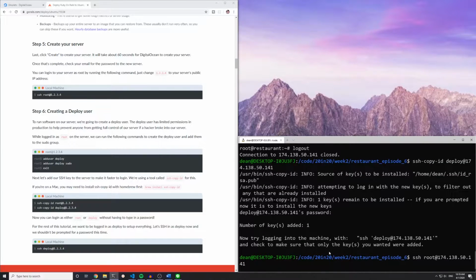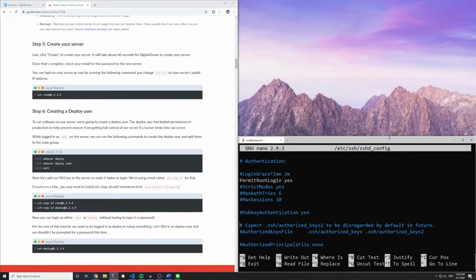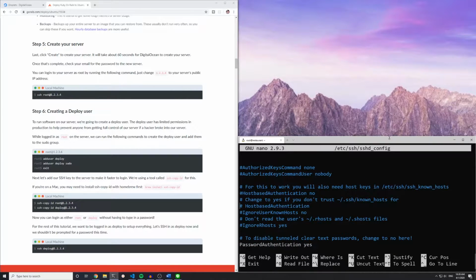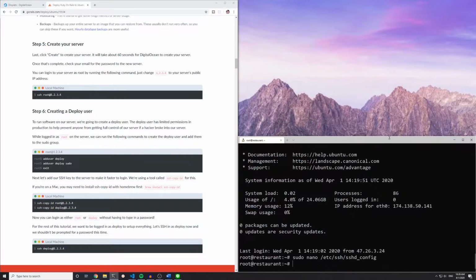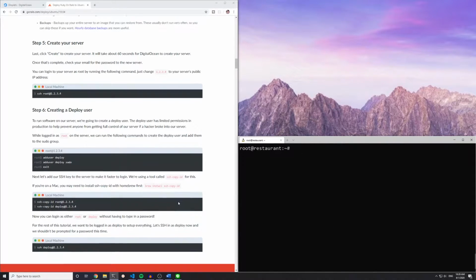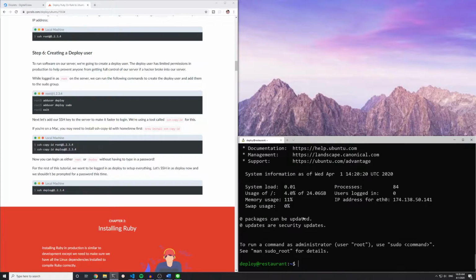Now we want to go back into our server. So we'll SSH in as the root one last time. Once we're in here, we can press the up arrow key to grab this command again to edit the /etc/ssh/sshd_config file. And then we'll come back down to the prompt for the PasswordAuthentication. And this time we're going to change it back to no. And then we're done with that step. So now we can exit the server, and we'll just do ssh deploy@ and the IP address, and we'll be logged in to the deploy user this time.